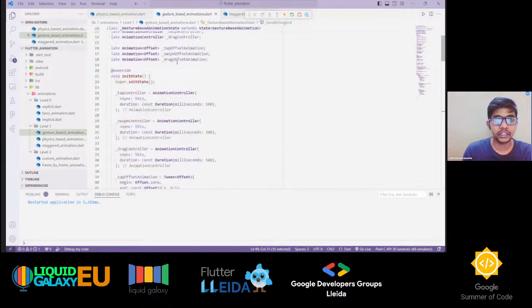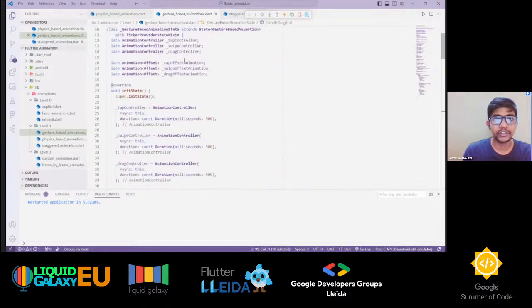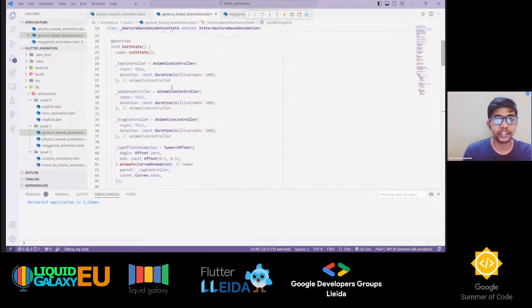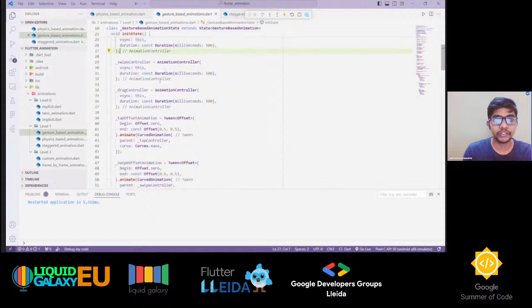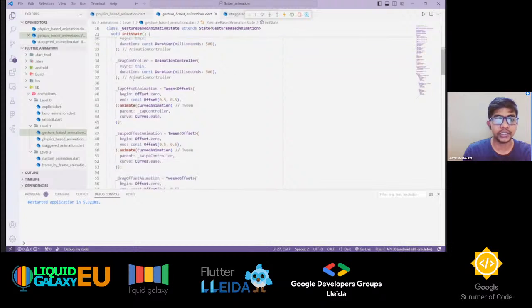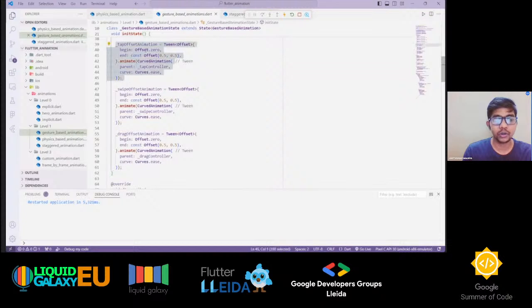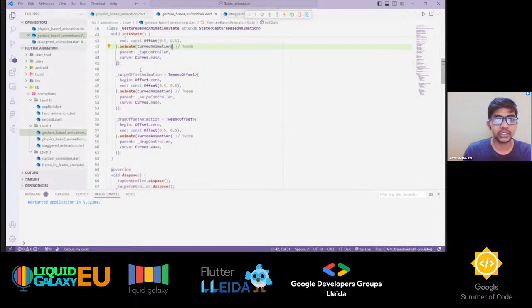And again, if you see, everything is working in the same way. This is a tap controller, and it lasts for 500 milliseconds, and the swipe controller and drag we have initialized in the same way, everything. And you can see here this offset: Offset.zero just shows the coordinate 0, 0, and this shows the coordinate 0.5, 0.5. So in this way.